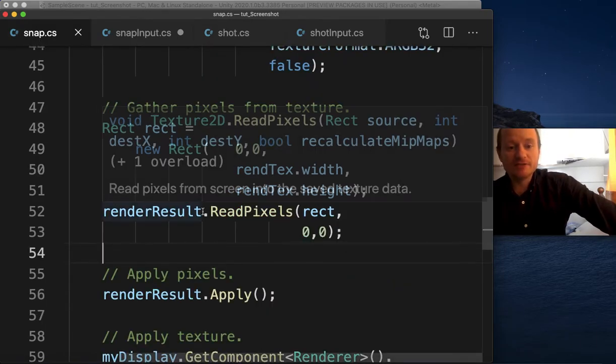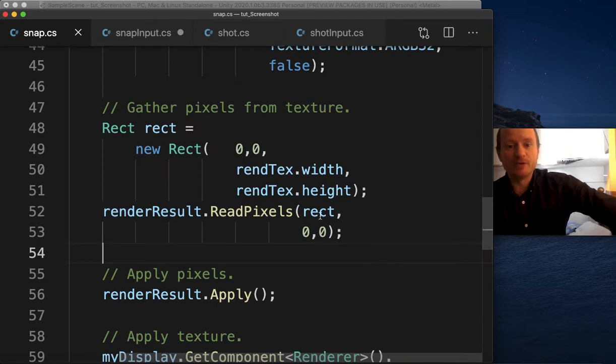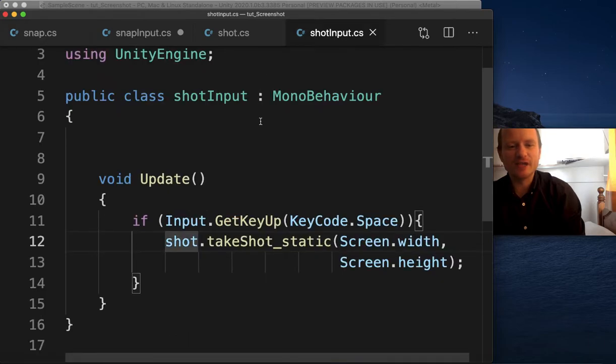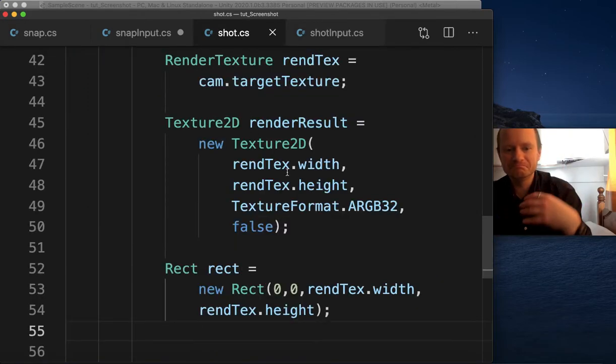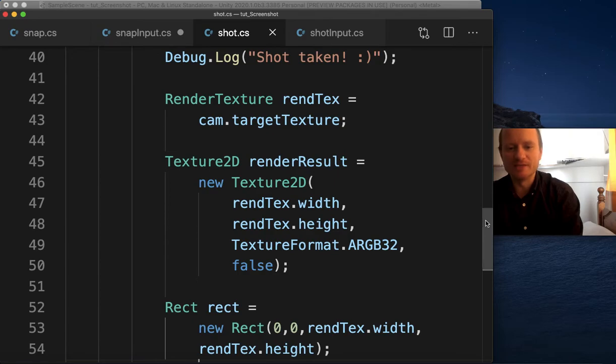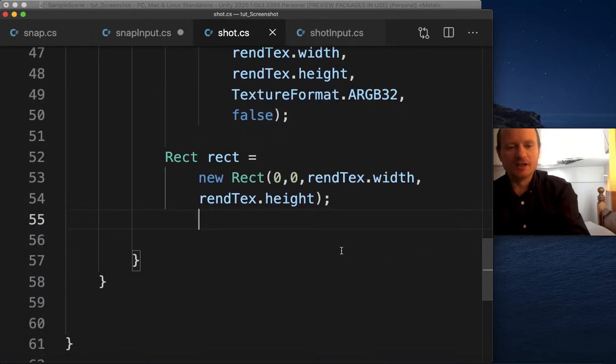Yes. Render result, read those pixels, and we're going to use that rectangle. So all we're doing is creating these objects that all have the same size. We're going to pass pixels between them. That's what's going on.